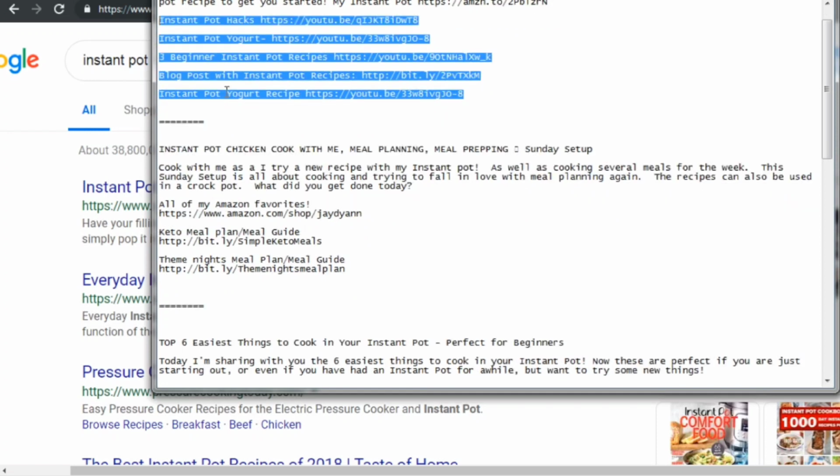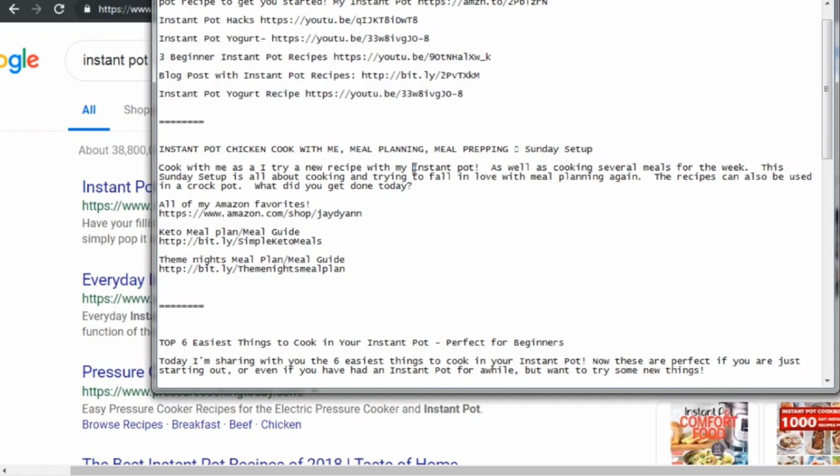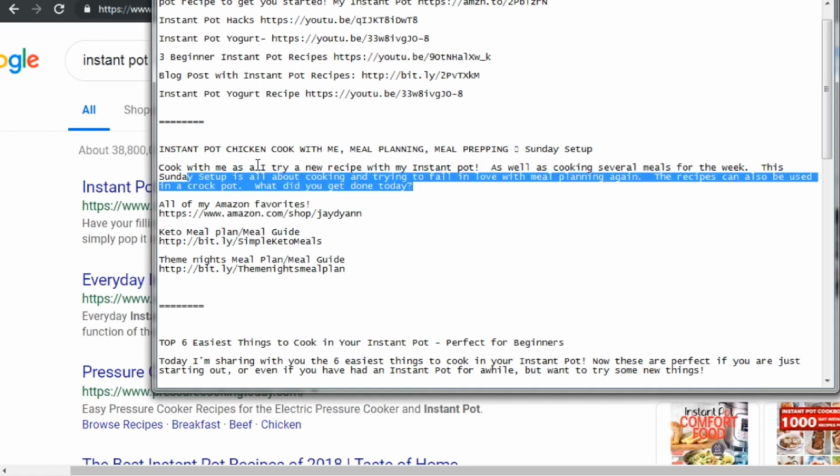So now we look down here, it says Instant Pot Chicken. So this is the lady who is ranking really high on Instant Pot, but also Instant Pot Chicken. So it says cook with me as I try a new recipe with my Instant Pot. So we can see the keyword Instant Pot here. And as you can see, the description is really written for the user, but it contains the keywords that are necessary.